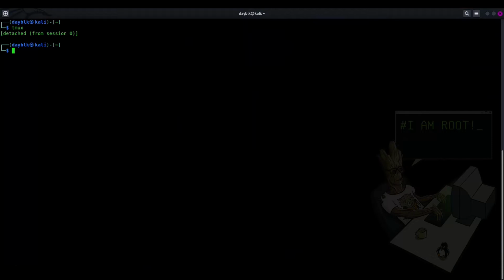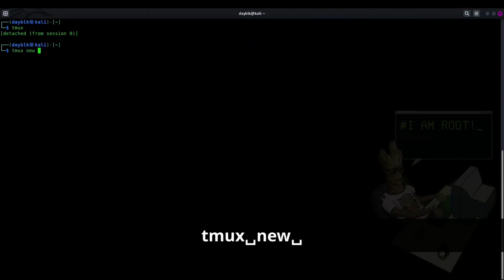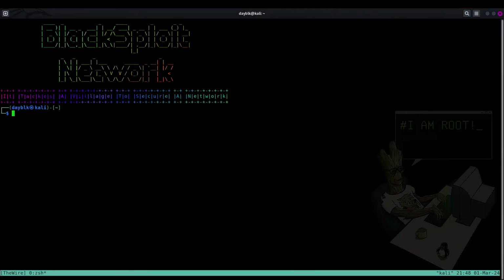Let's create a brand new session. This time we'll christen it with a name that exudes power and mystery. tmux new -s TheWire. Just imagine this session is like your own personal command center, ready to handle a digital operation with finesse, just like the characters in your favorite show. And in this new session, we're going to run Wireshark.